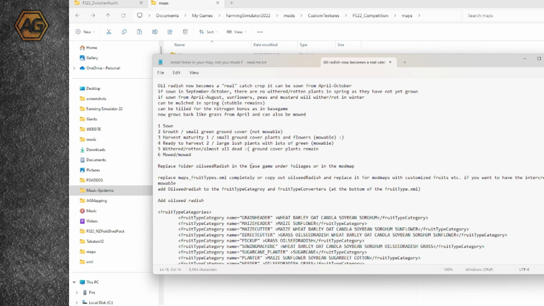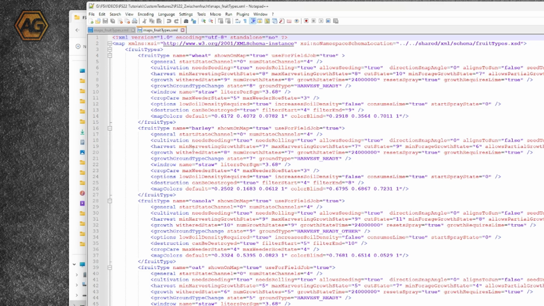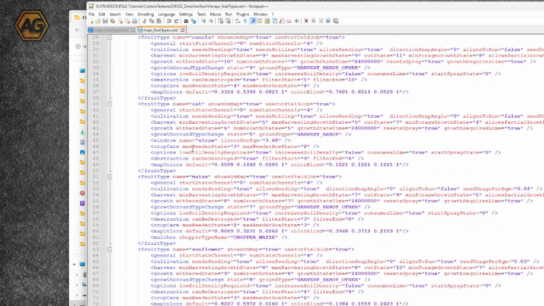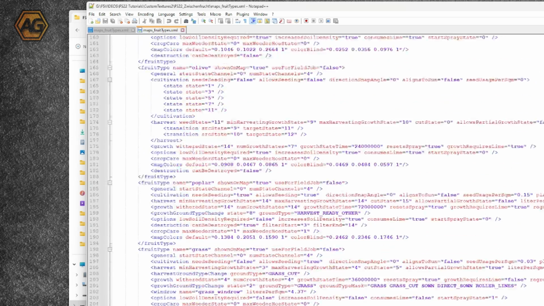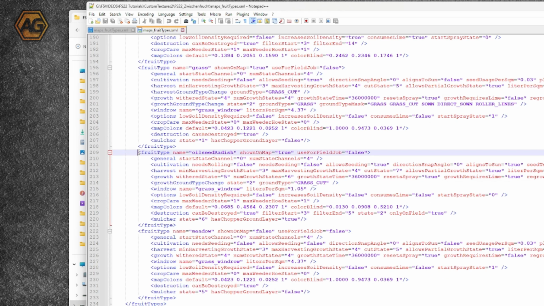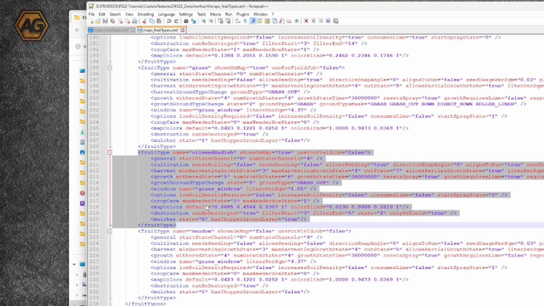So let's go through. Basically what we've done, we've already moved the oilseed radish into our mod map. Now we're going to go into the fruit types. It does say we can either do this completely, or because we already have our own fruit types, we're going to open this one up and copy the relevant parts across. So this is the oilseed radish fruit type, so we're just going to scroll to find oilseed radish. Again, we could use the search function, but I suspect oilseed radish is going to be very near the bottom. Here it is there. So what I'm going to do is grab all of that, from the opening bracket of the fruit type opening, and then the closing bracket at the bottom.